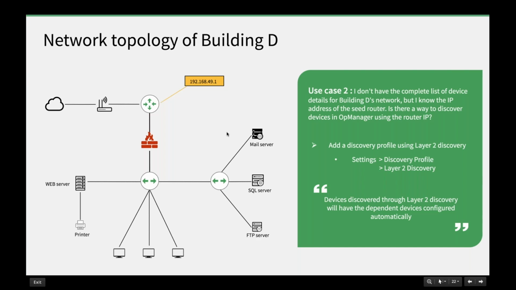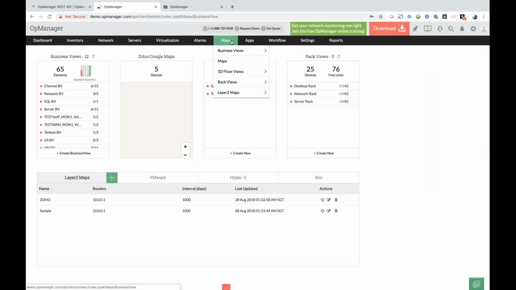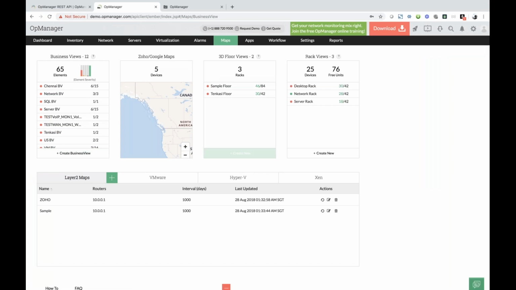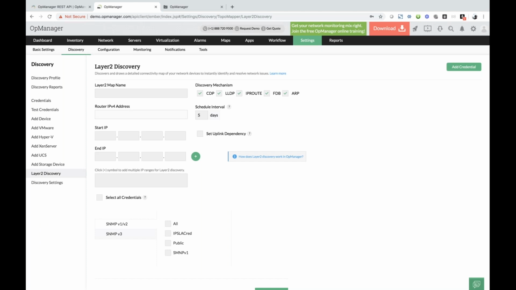We have a concept called layer 2 mapping technology, where you simply have to discover the seed router. All you have to do is go to Settings, Discovery, and Layer 2 Discovery. Here we requested them to enter the IP address of the seed router or core router, and to define the IP range. They weren't sure about the IP addresses of the devices they are connected to, so we requested them to enter a simple range or multiple ranges of IP addresses so that we can discover all of them. And the SNMP community string, of course. The profile for them was created already.